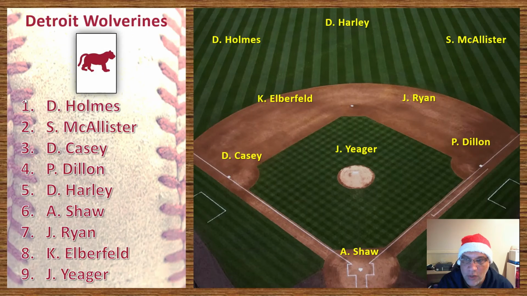And the Detroit Wolverines have a little bit of a different lineup today. Going against the right-hander, we will have Holmes in left field. He'll be leading off. McAllister will be moving to right field. He's going to be batting second. Casey, the third baseman, batting third. Dillon, first base, batting fourth. Harley in center field today. He's going to be batting fifth. Shaw will be the catcher for today's game. He's batting sixth. Ryan, the second baseman, he'll be batting seventh. Kid Elberfeld at short.